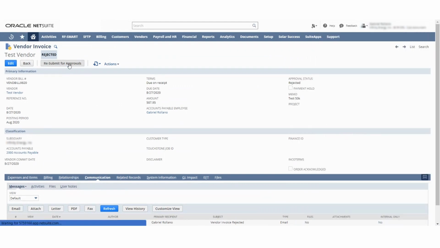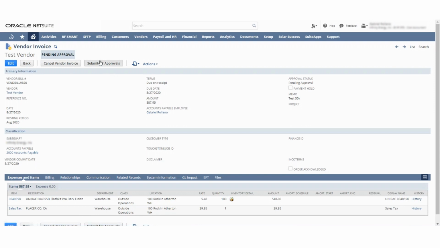I can jump into the other role and do it. I also gave this permission level for the cost accountant to resubmit it. It goes back to the very beginning of the workflow. They have to update what they want. They hit submit for approval. And now they can go ahead and approve the bill.